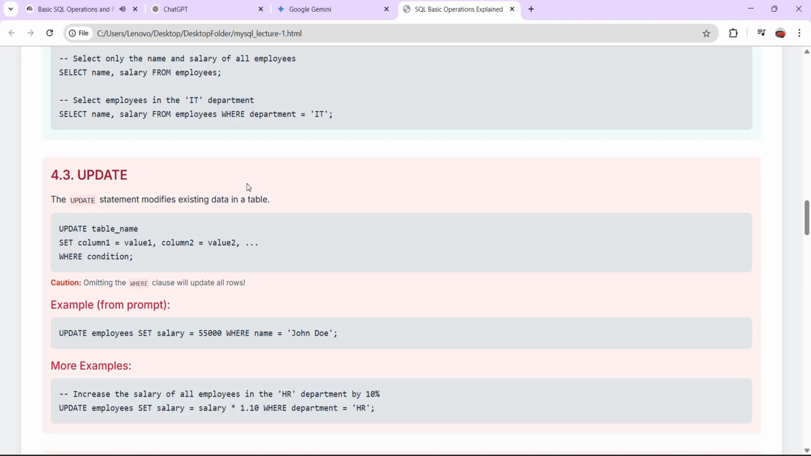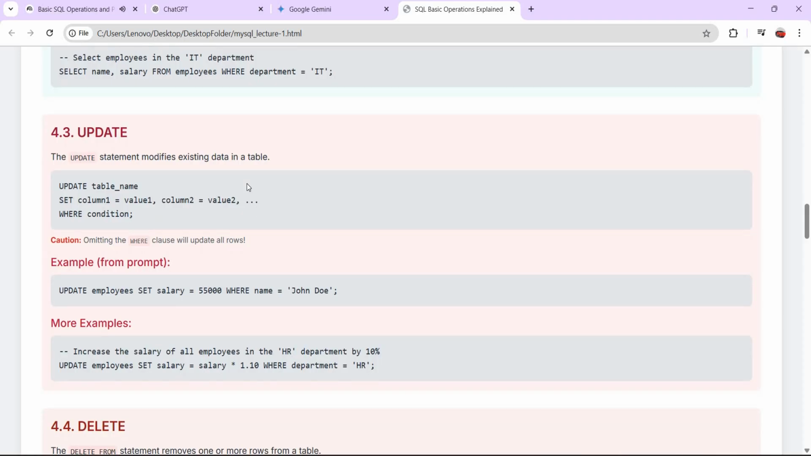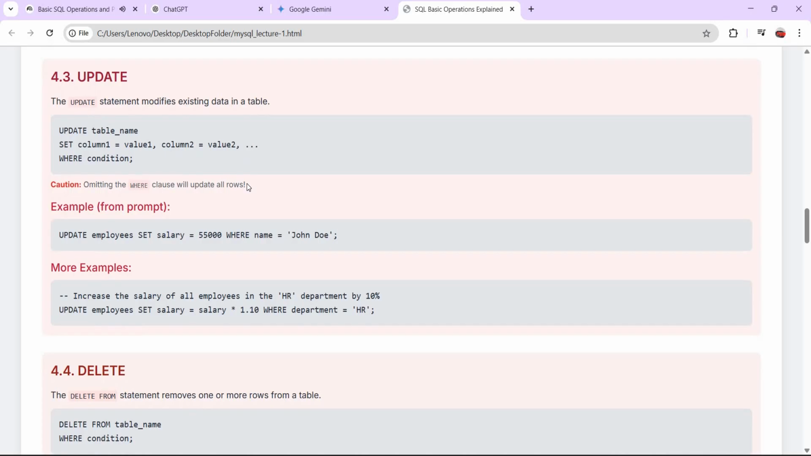Update employees set salary = salary * 1.10 where department = 'HR'. This one's interesting. It performs a calculation, increasing salary by 10%. Oh, neat. You can do math right in the set clause. You can, but only for employees where the department is HR. Again, where limits the scope.